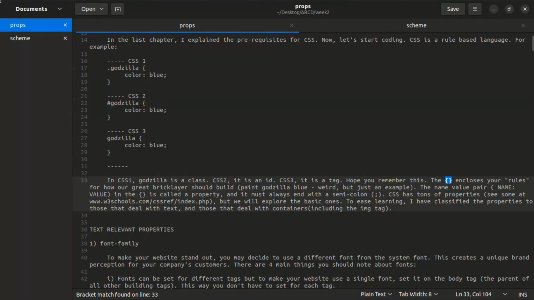Also, we have this curly bracket. Whenever you write what you want to style, then you put the curly bracket and you write the properties inside. These little things are properties. They are name value pairs. It encloses your rules. Your rule is like a group of properties. The name value pair in the curly bracket is called the property, as I said, and it must always end with a semicolon. You can see mine is ending with a semicolon. If you don't put it, the browser will probably not render it.